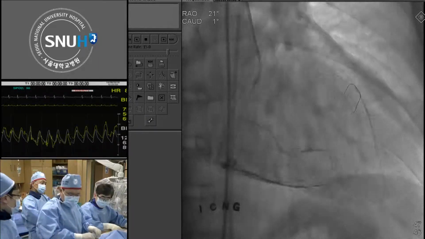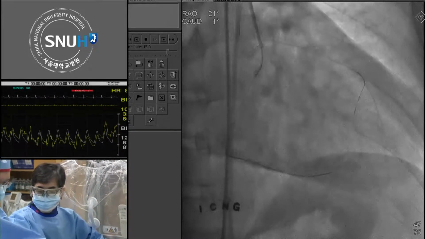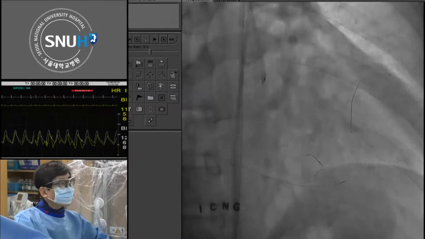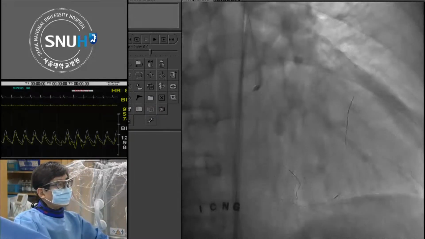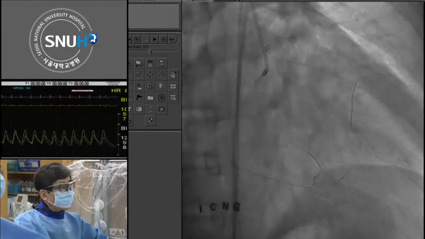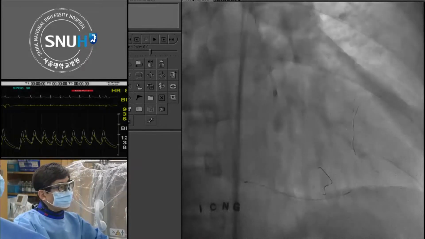I use Abbott Vascular balloon track because I think it is the best balloon in terms of trackability. Nominal.